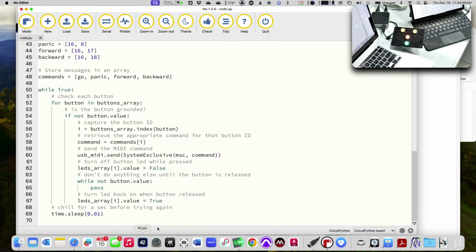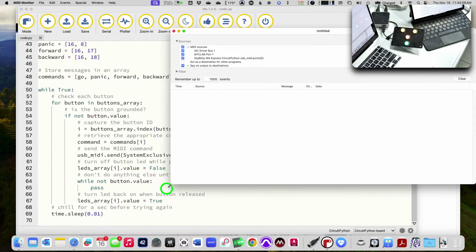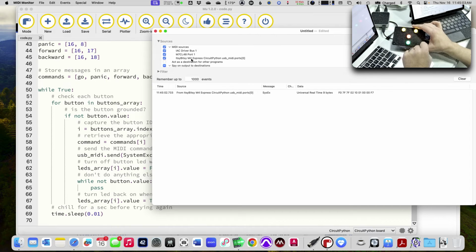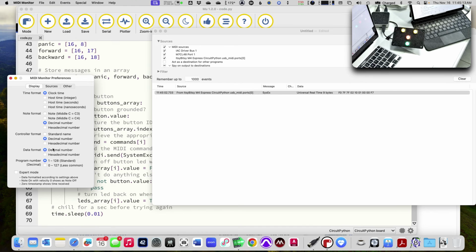Let's see what happens now. This is my little program called MIDI Monitor. This just shows you MIDI messages that come in on the computer. Now look, it sees that Itsy Bitsy M4 Express. If I push the green button, I get this message. Now this is in hexadecimal, not decimal. Do you know what hexadecimal is? I'll teach you that in the sound design technology class. It's just a different way of counting numbers. It's base 16 instead of base 10.